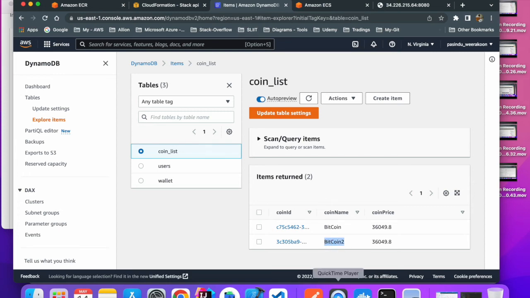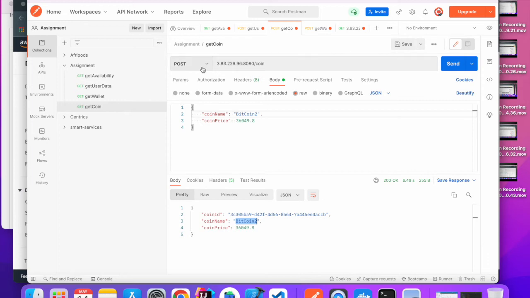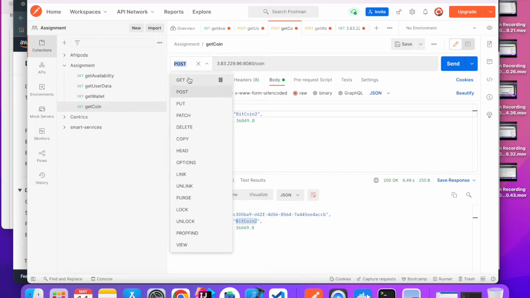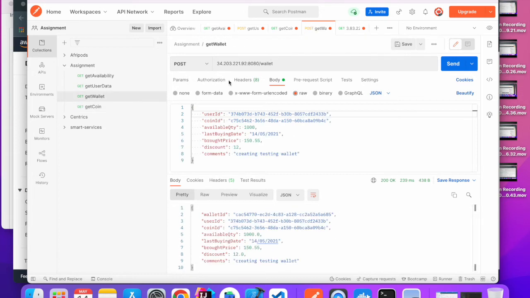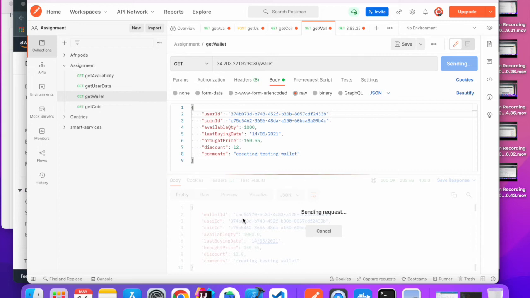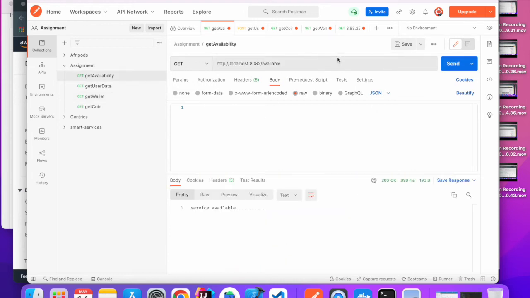So likewise, you can get all the coins like these, you can get all the wallets, and you can share all the wallet details. And meantime, now I will move to our Jmeter.